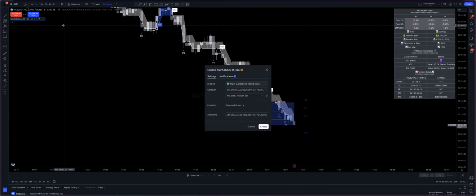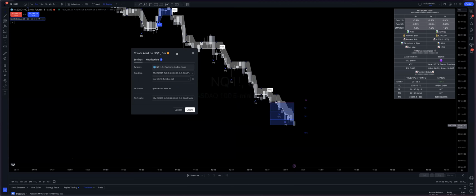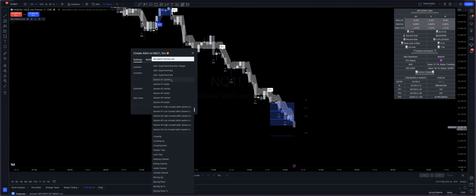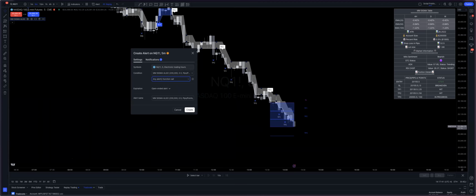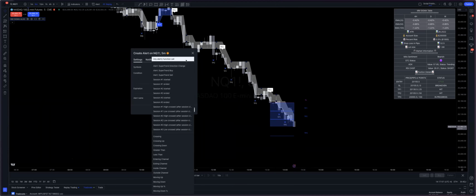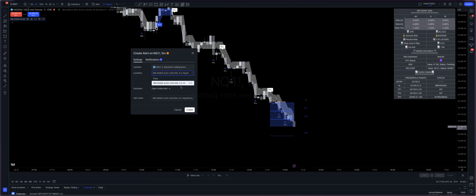Add alert. And what you're going to do is set the condition to any alert function call, and that's coming from those function calls we just checked. Sigma Algo. And you press create. Open-ended alert, alert name, and then it's going to give you the alert in the format that you want.